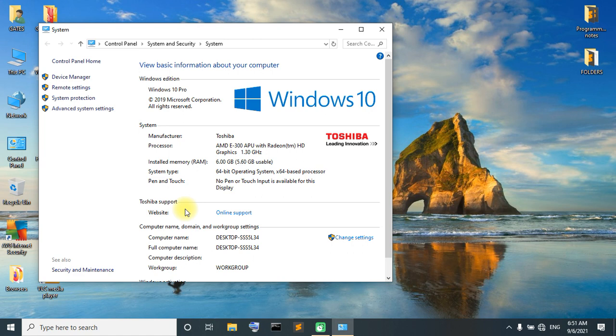View basic information about your computer. You should have this basic info about your computer. The Windows operating system I have running on my computer is Windows 10 Pro. That's the Windows edition detail, and then the system information says Toshiba. That's the brand name of the computer, with the processor details. What you really need is here, the RAM. Do you have enough RAM for the software you intend to install? And two, system type: 64-bit operating system, x64-based processor.